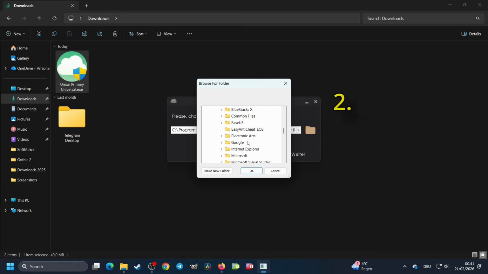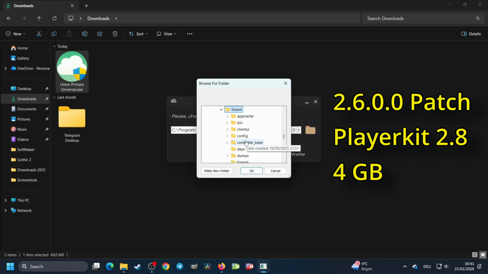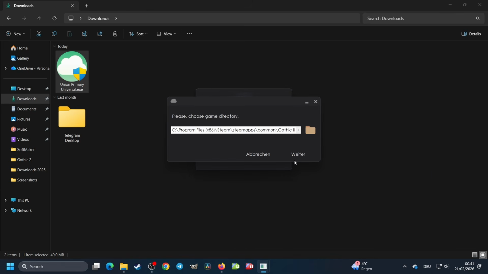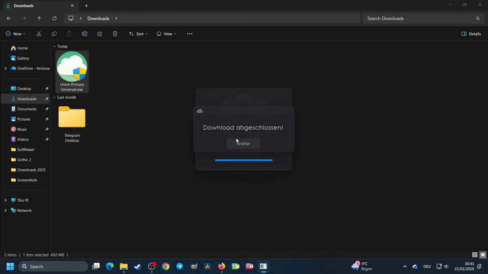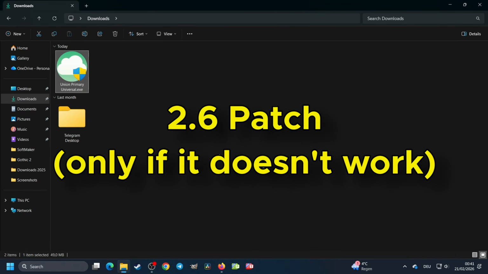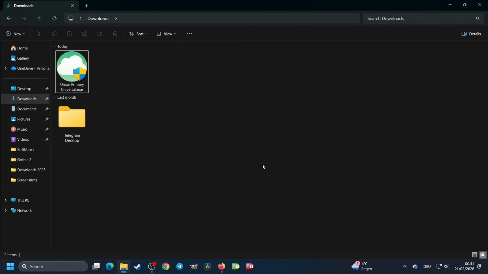While I'm showing you an example with my Steam version, here's a quick overview of everything that's included in this patch. The latest official 2.60 patch, Player Kit 2.8 and the 4GB patch allowing Gothic 2 to use up to 4GB of RAM instead of being limited to 2GB, which greatly improves stability and performance. Once the folder is selected, just press next and everything will be installed. Just a short note, if it doesn't work, you might need to install the 2.6 patch before running the Union Primary Universal patch. I leave a link in the description, but for most of you it should just work without any problems.